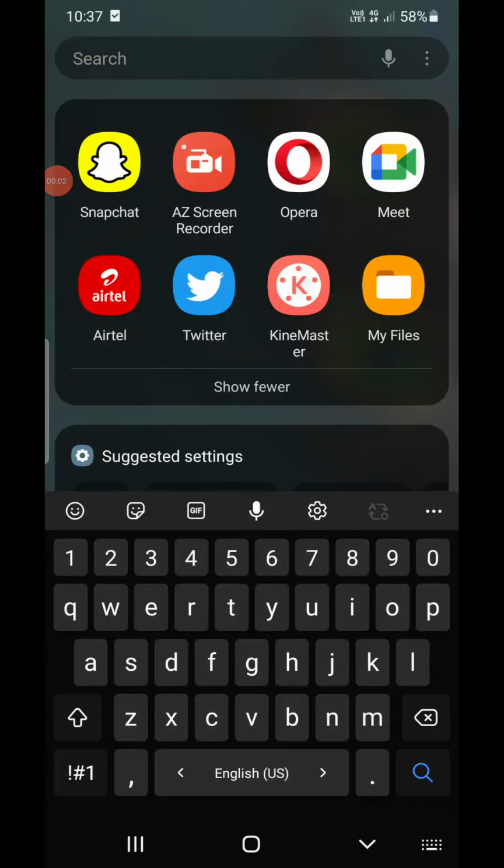Hello everyone, in this video I will show you how to make a group chat on Snapchat, Android and iPhone. So update your apps from respective Play stores. Once you have updated it, open the Snapchat app and log into your account.